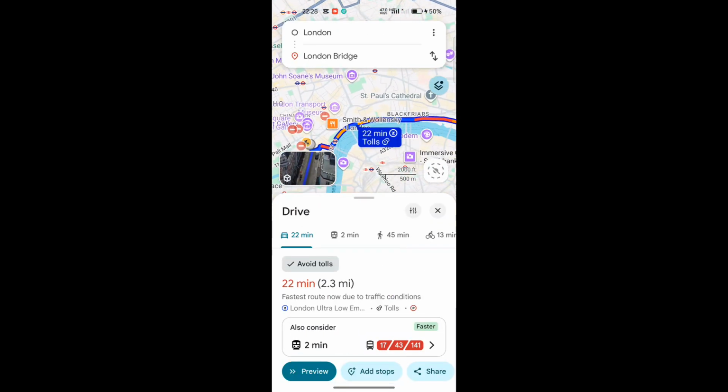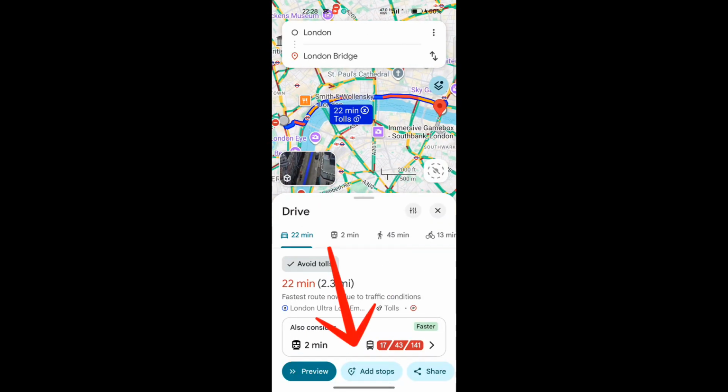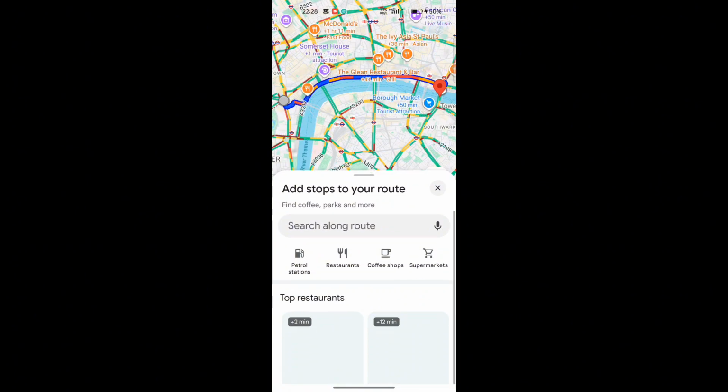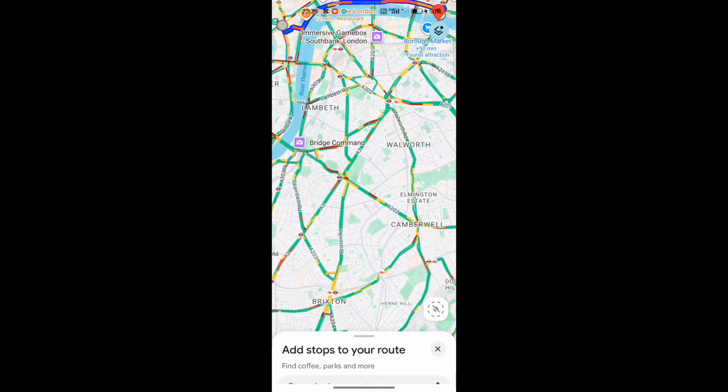Also, when you guys back here, you guys will see add stop. So simply click on add stop, and here you guys can add your stops. That's how you guys can do that.